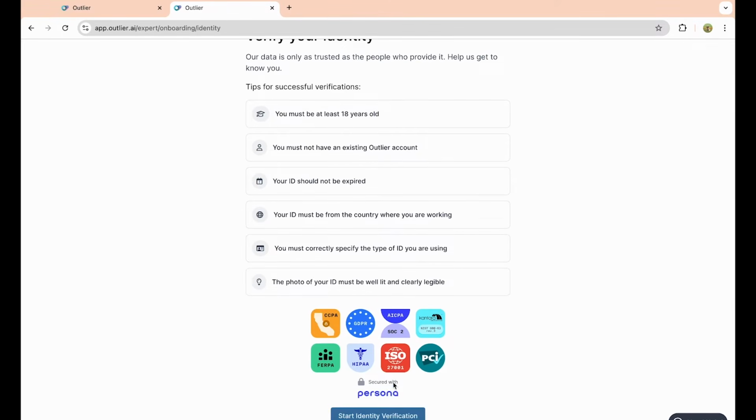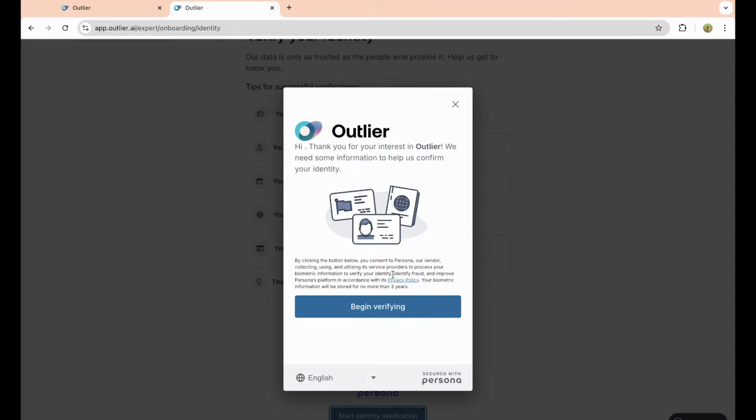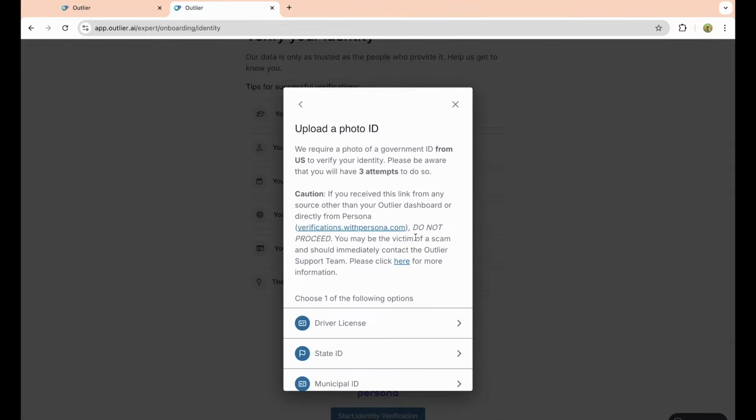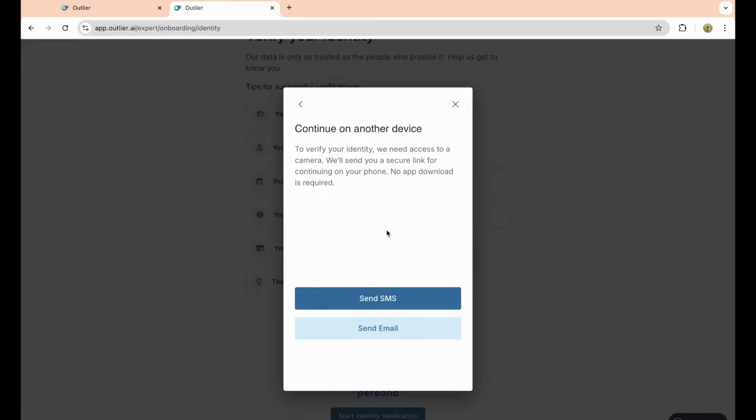But once you enter in your code, you just have to enter in a verification ID, so start identity verification, and it will actually send you a code to your phone where you can submit these documents. Now it can be a driver's license, state ID, passport card, and so on. I'm just going to choose driver license because that's the easiest one for me. And you simply want to click on send SMS here, enter in your phone number.